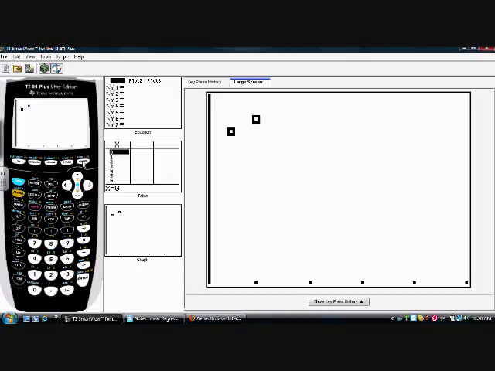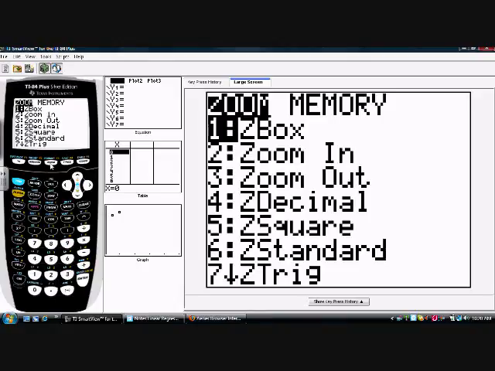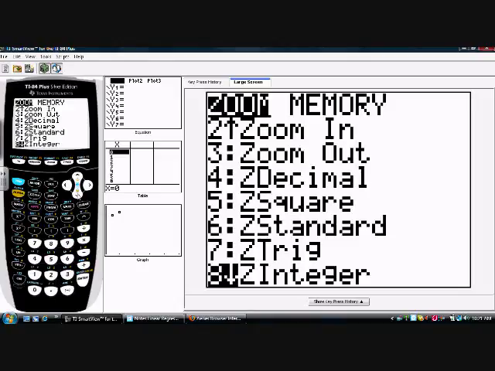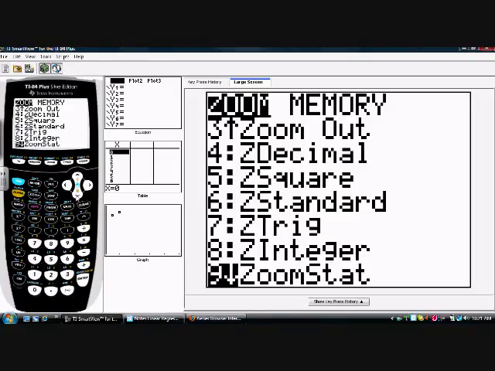Okay. So, wait. Nobody has the scatter plot that you just saw. Here's how you get it. You hit the zoom button and you hit number 9, which says zoom stat. So I'll arrow down to number 9, or you can just hit the number 9. You'll have to remember that number 9 is the one that we use for statistic graphs, for the stat plots. Zoom stat is the one that you want, or you can just hit the number 9.